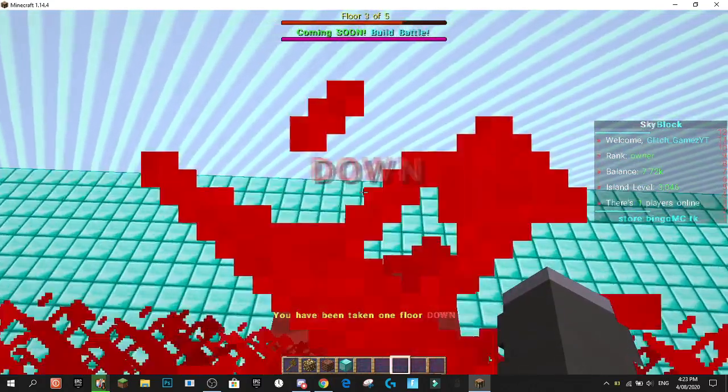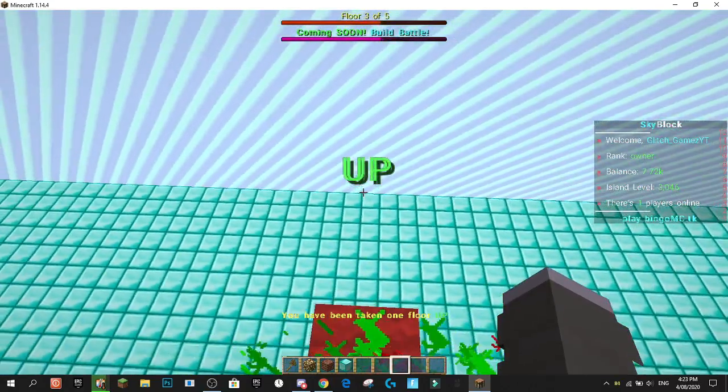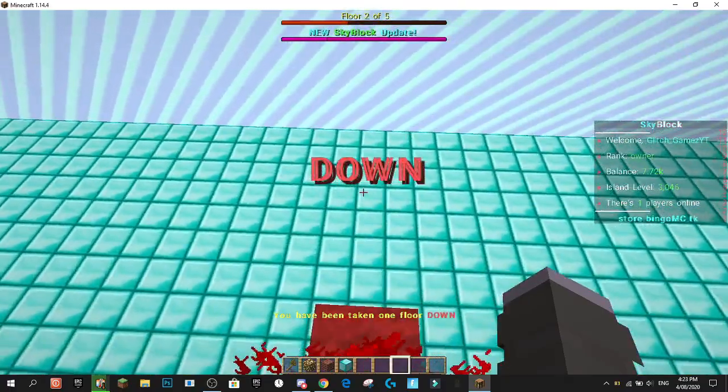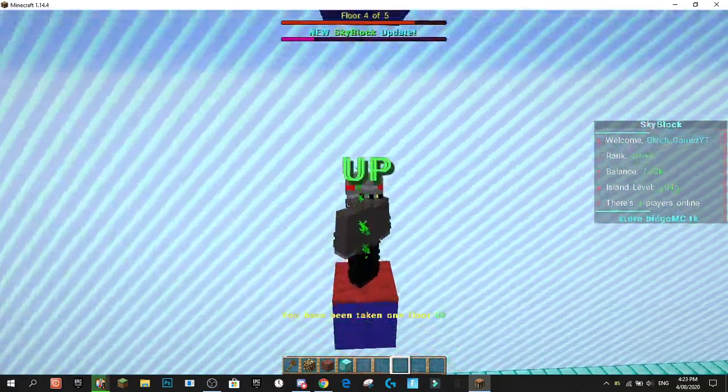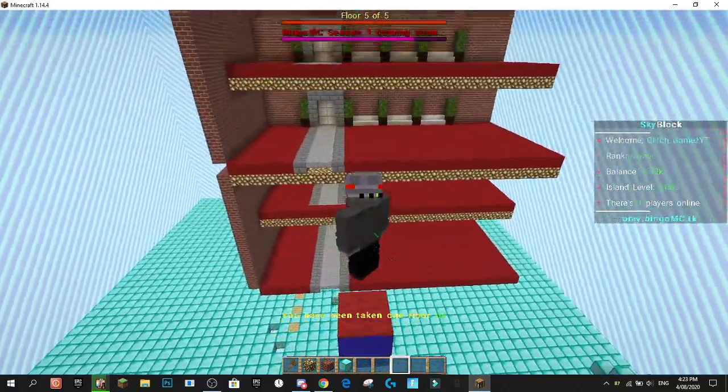And then you've also got the title there. So it's really cool how it's just down, down, up, up. And then it says floor 3 of 5. It's a really, really amazing plugin, guys. And as you can see, it's actually taking me up all the way.